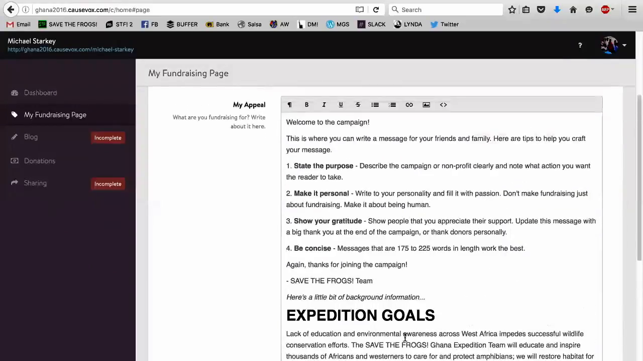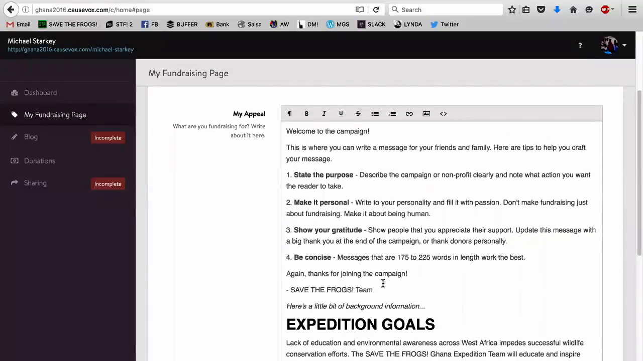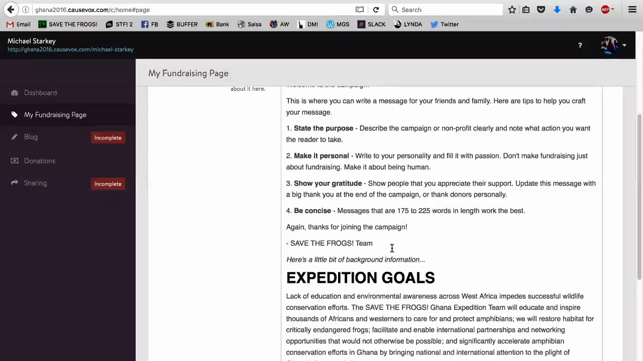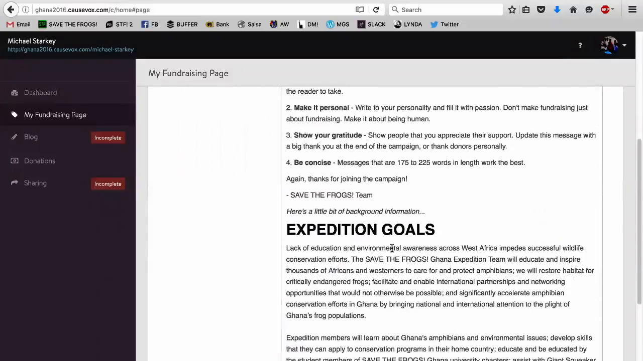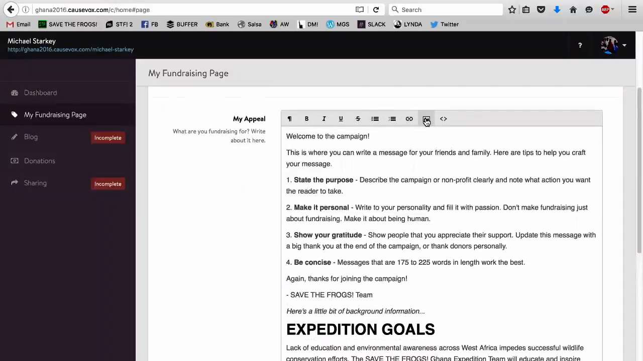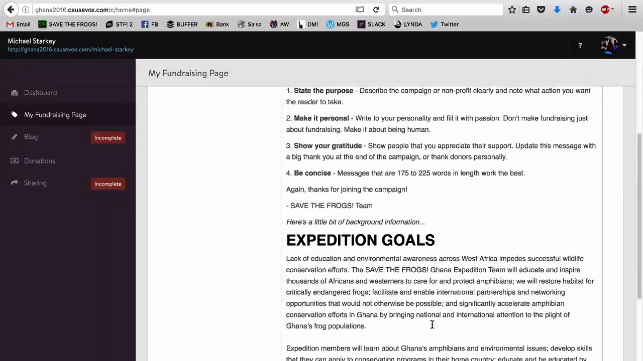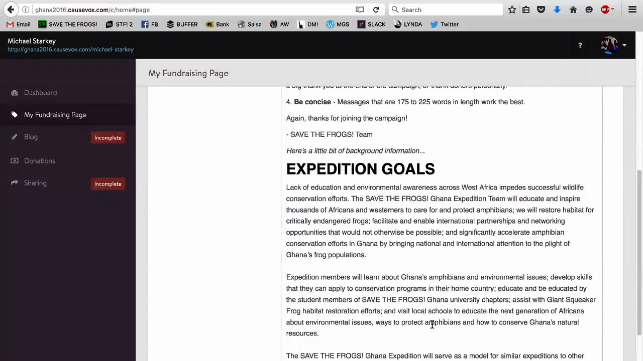If you had said write my own, it would just be blank. And so this is just going to help prompt you with your writing. But I would just basically introduce yourself, state why you're raising funds for the Save the Frogs expedition to Ghana, and then add a few photos of you, which is very simple. You can add photos using this icon here. And then it makes it more appealing to your friends and family.